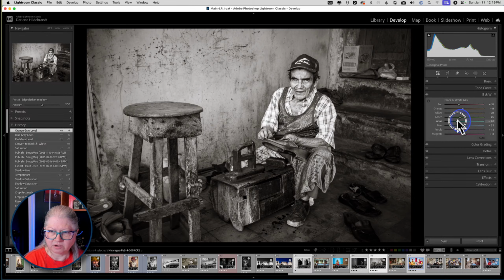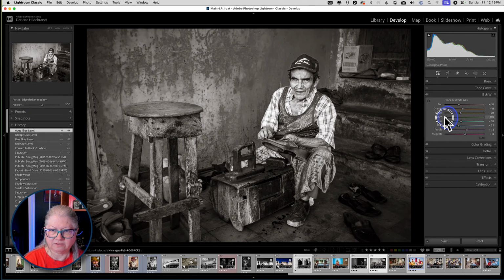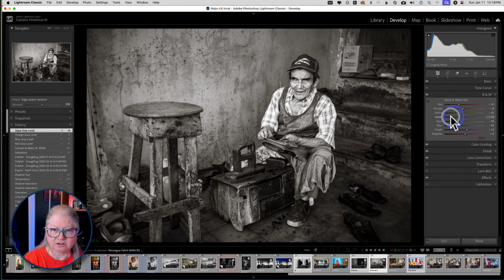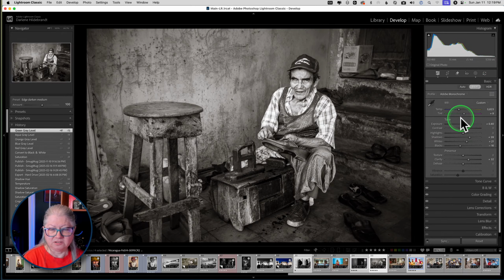And then let's play with the greens. The green is affecting the back wall, so we really have control here. I could darken this wall. Look at how much he stands out now. So that is looking pretty good. That does indeed make a good black and white.